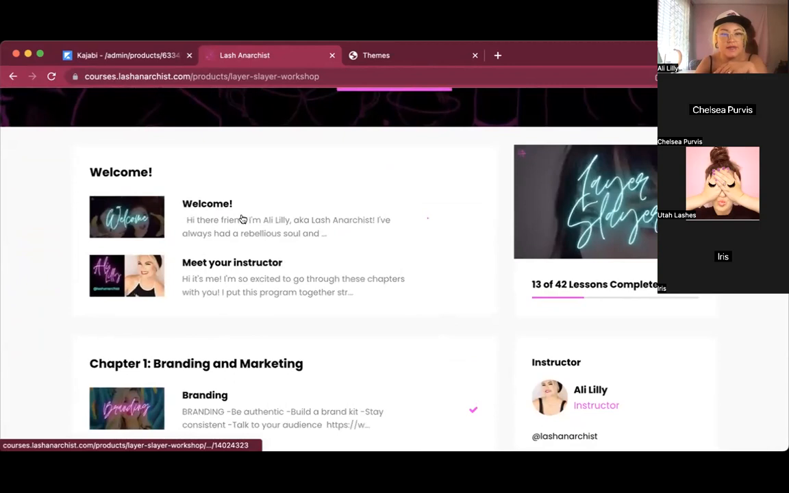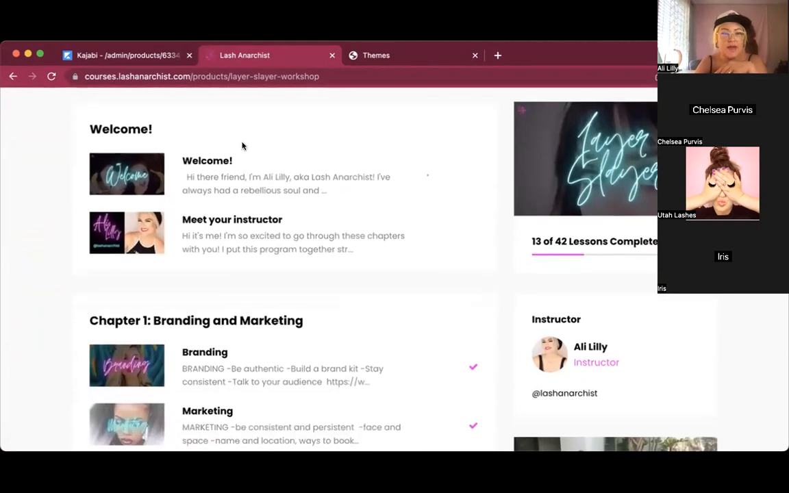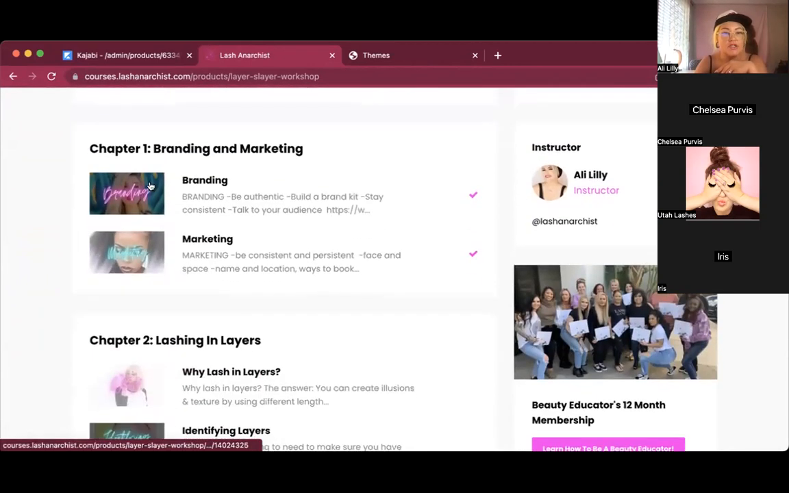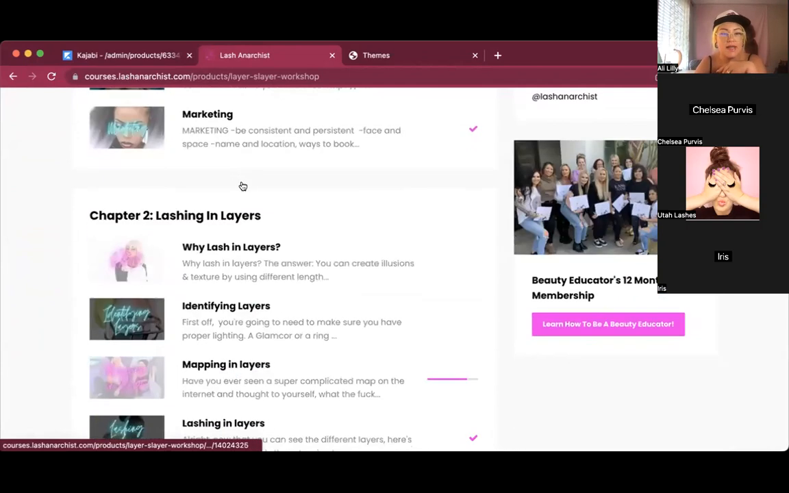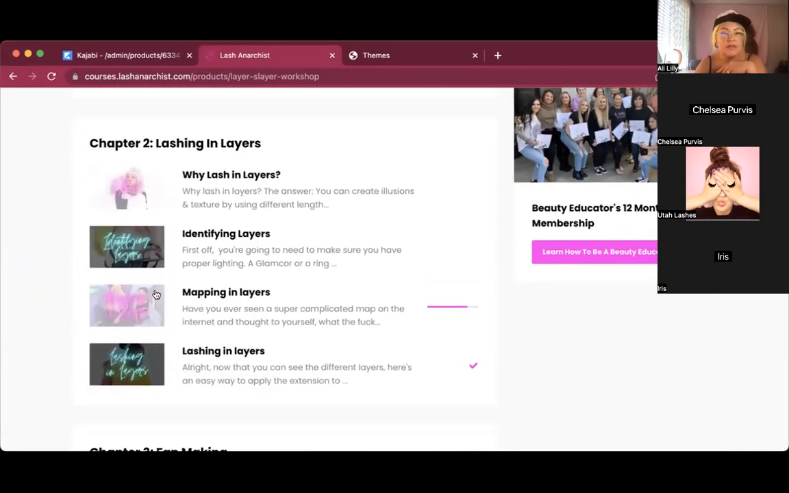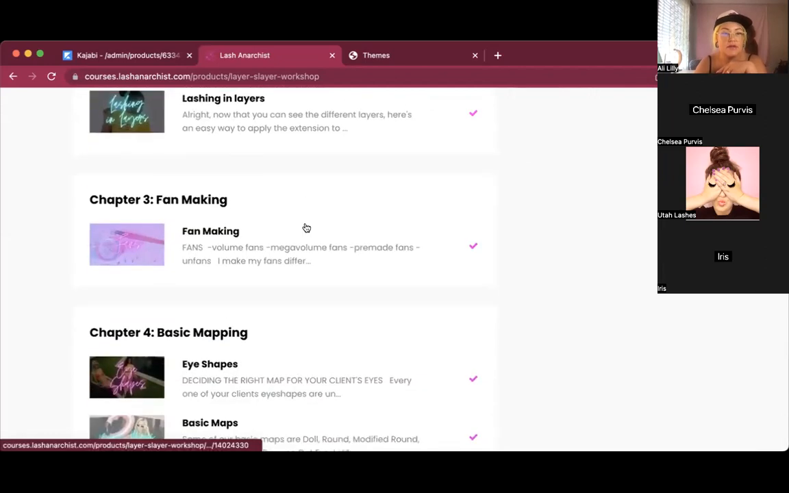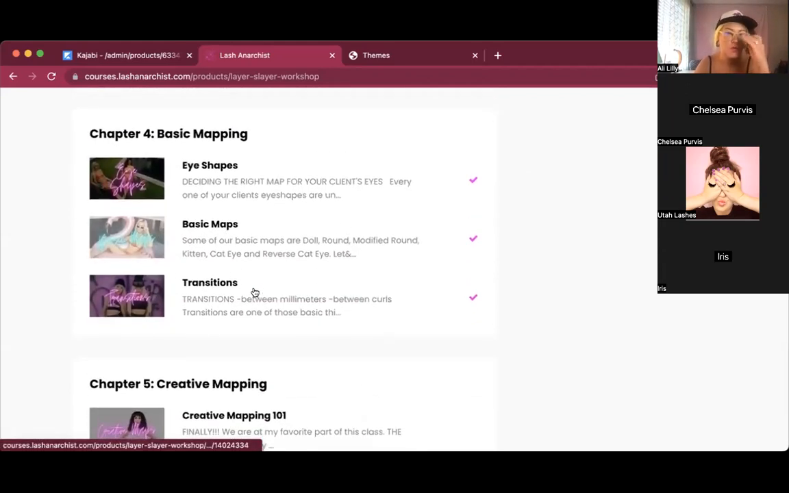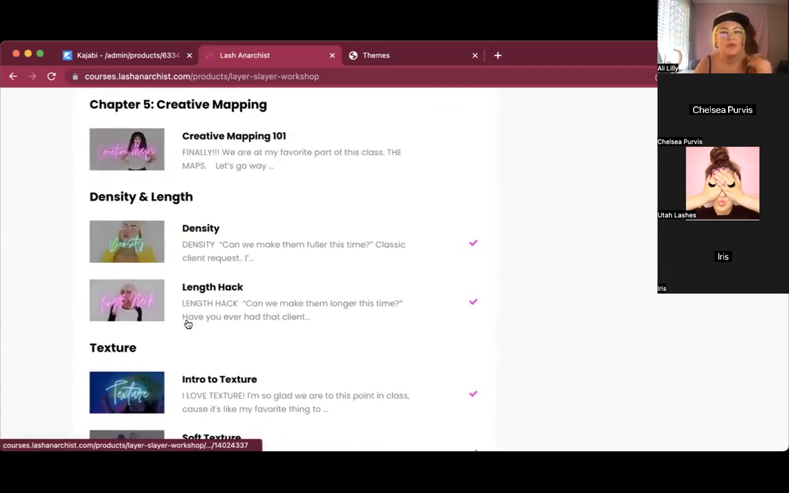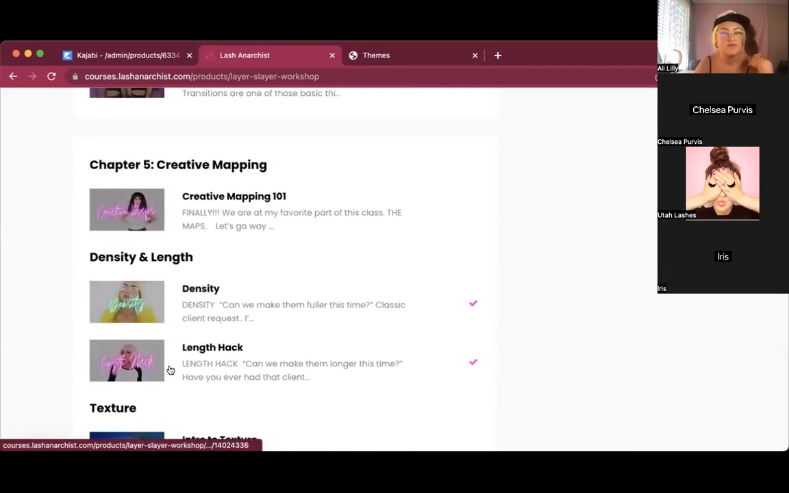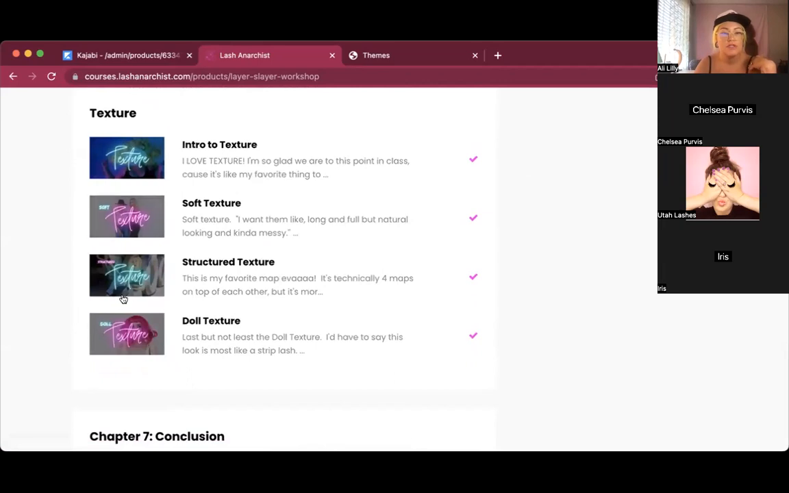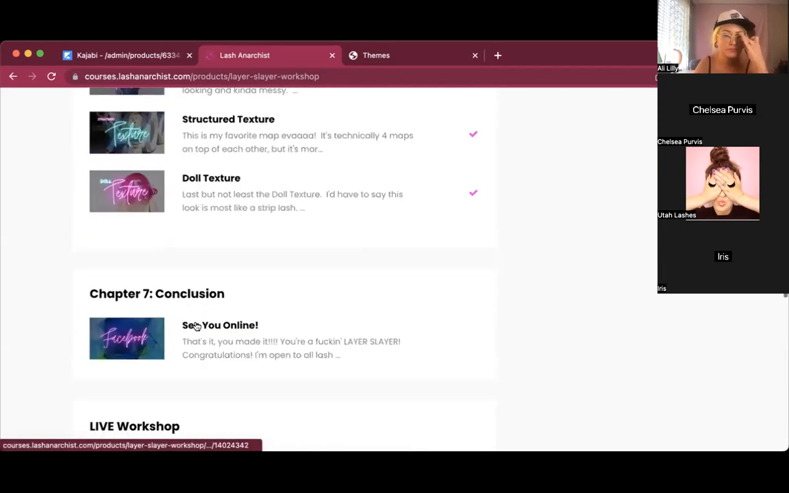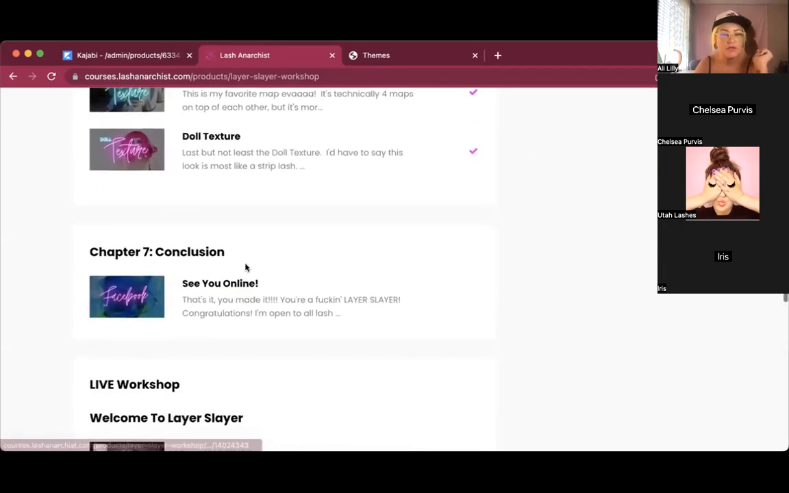So these are the different sections. There's my welcome section, chapter 1, branding and marketing, chapter 2, lashing and layers, chapter 3, fan making. And I want to show you this one because I do have a video and I'll show you how easy it is to put videos in. Chapter 4, basic mapping, creative mapping. This is what we're here for. We want to know how to do the texture. And then the conclusion. Okay.